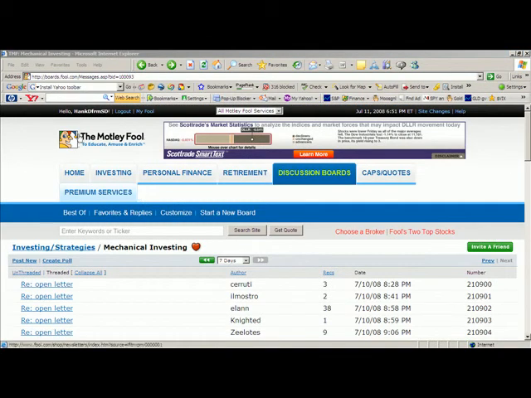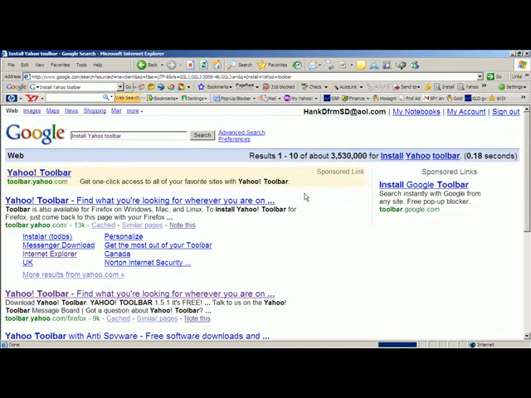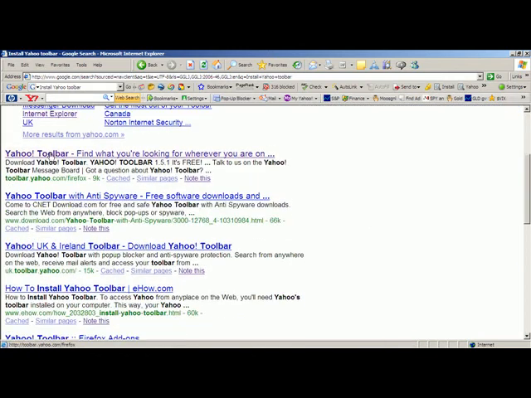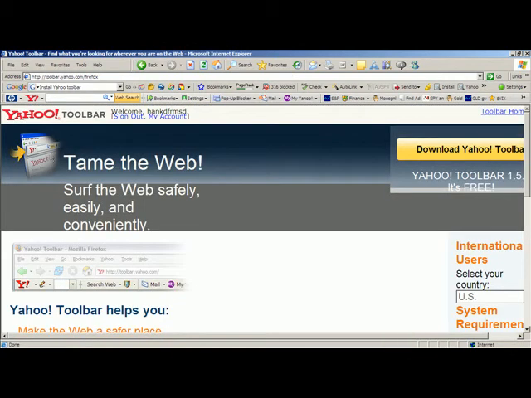And of course, if you want to install the Yahoo Toolbar instead of Google Toolbar, or in addition to, as I have, you can type in "Install Yahoo Toolbar" on either your Google homepage or your Google Toolbar that you've already installed. And when you do that, you will get a place to go and download the Yahoo Toolbar.